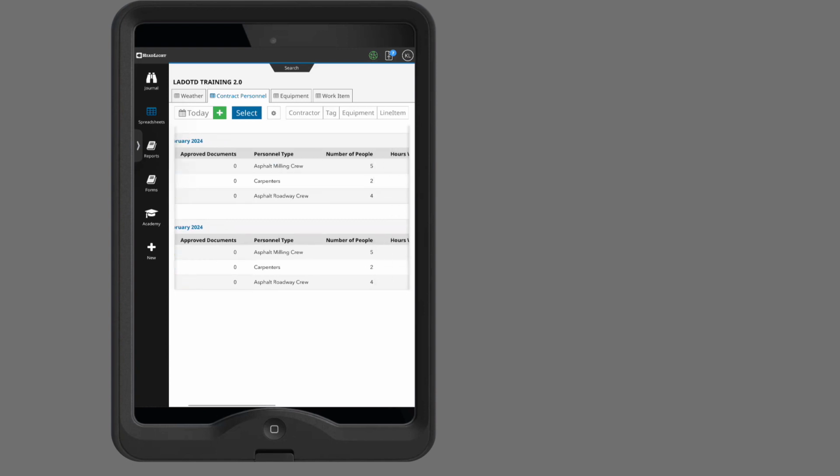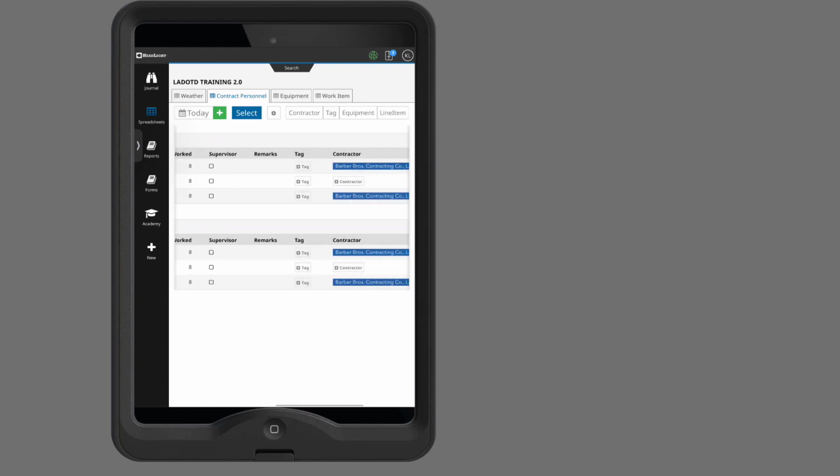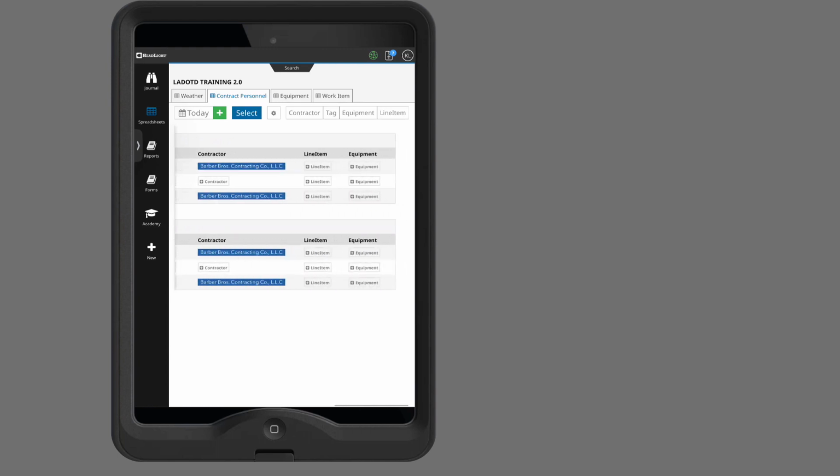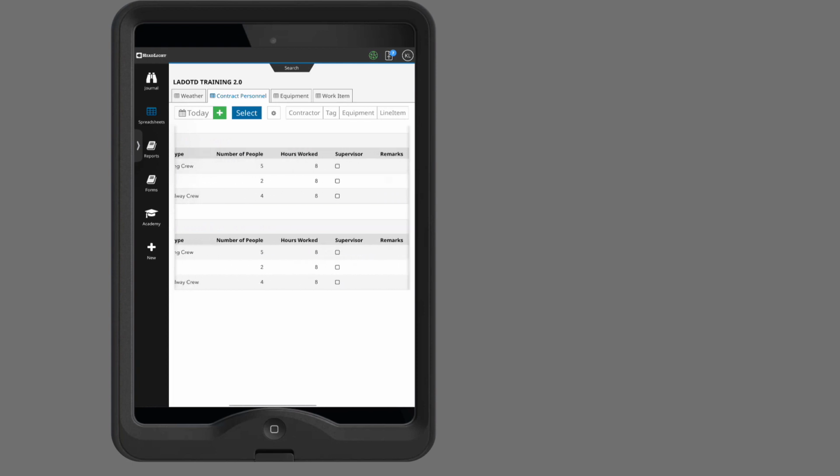And if I scroll through, it brings forward all of that information for me. So it brought through the personnel type, the number of people, the hours worked, and it brought forward all the tags. So that is a huge time saver. If the same crew is going to be on site all week, you're able to clone that forward.